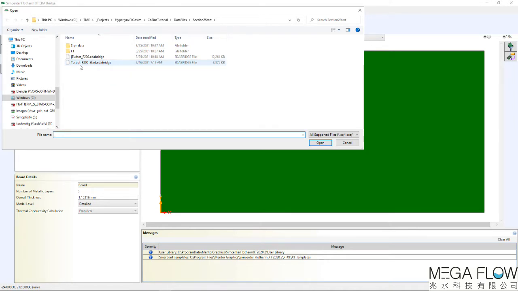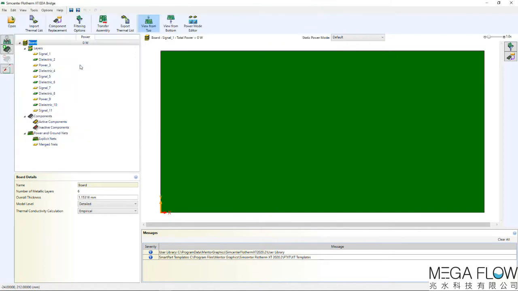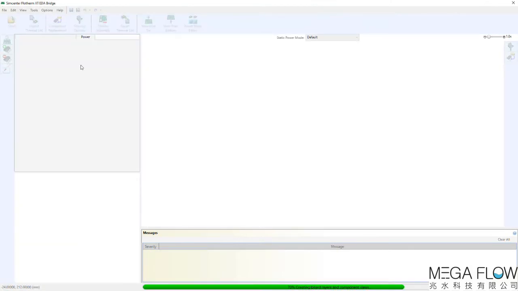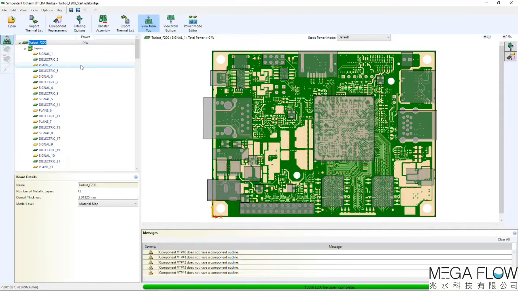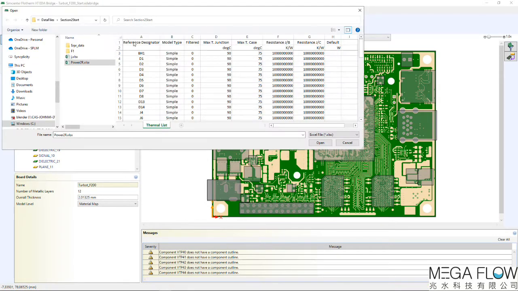During this process, it is possible to save the progress and create a file with the extension EDA Bridge. This contains information relating to changes the user has made, and it is possible to open this file format in EDA Bridge. After importing the EDA Bridge file, I import the thermal list, which contains power dissipation, component temperature limits, component model definition, and thermal model ID.